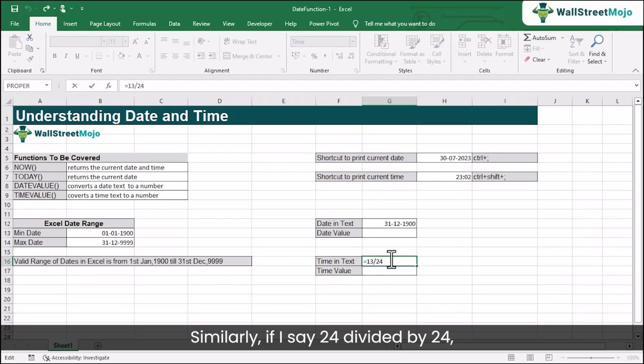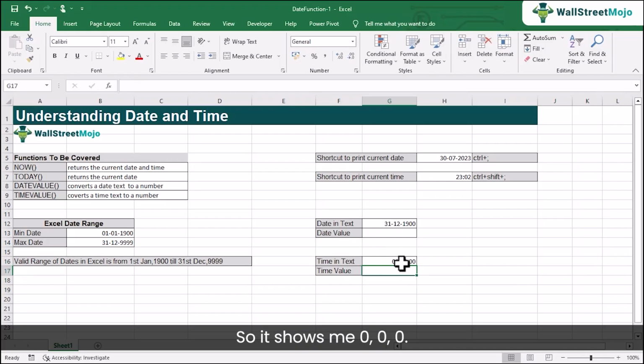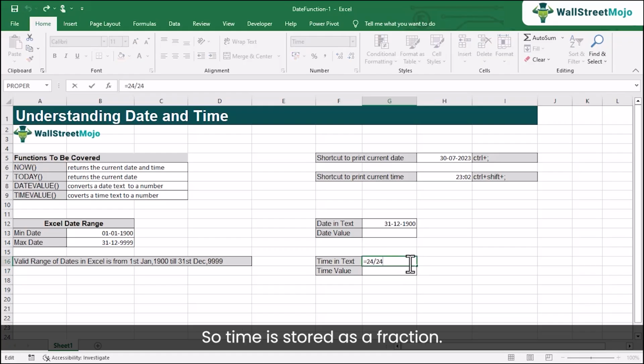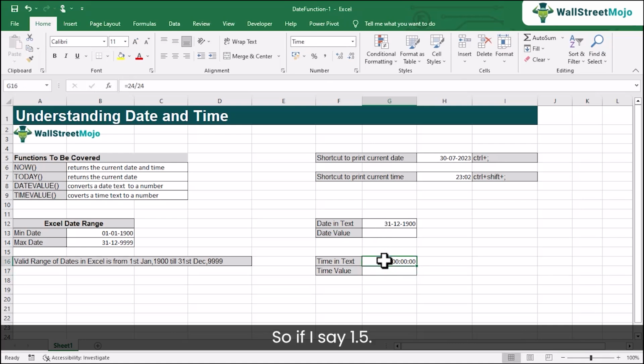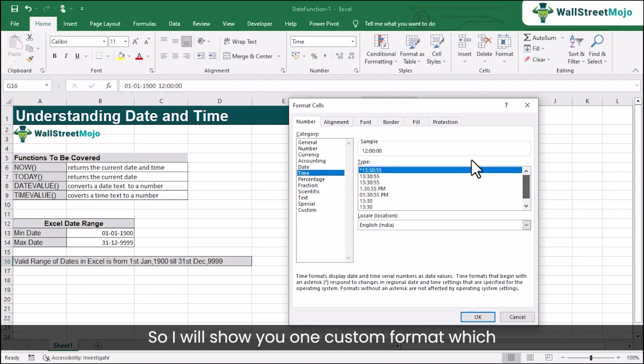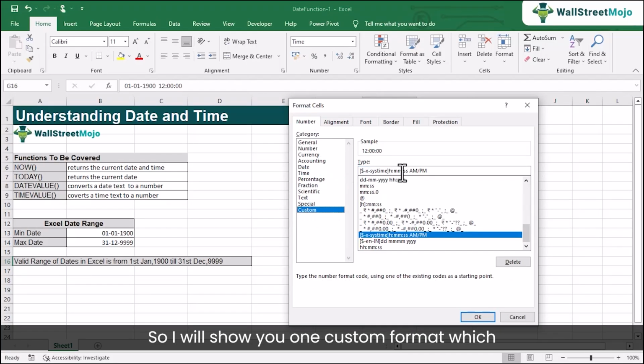Similarly, if I say 24 divided by 24, that means it's midnight. So it shows me 000. So time is stored as a fraction, please remember, and date is stored as a number. So if I say 1.5, it means what? If I go to format cell, I will show you one custom format.